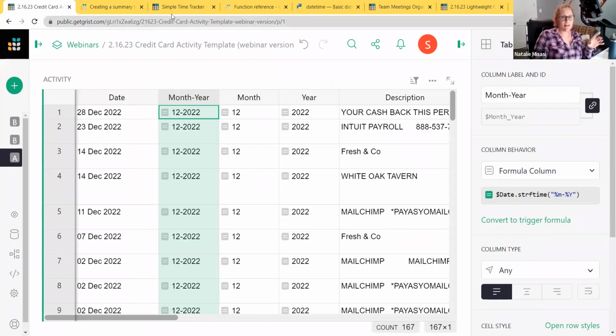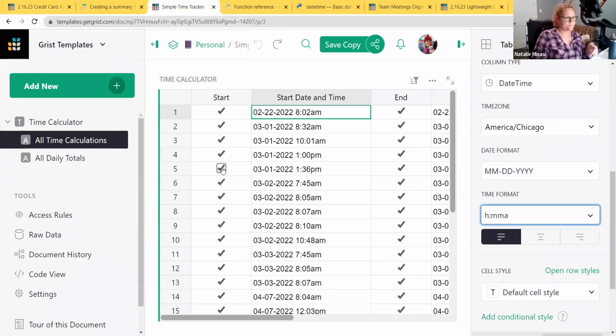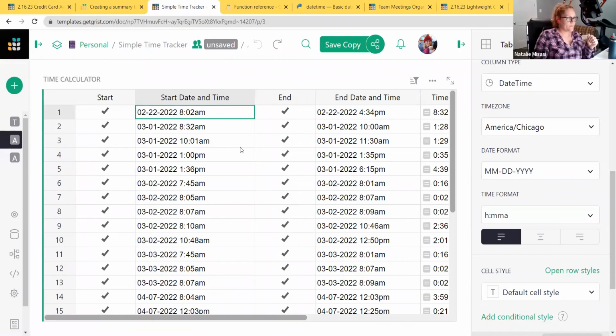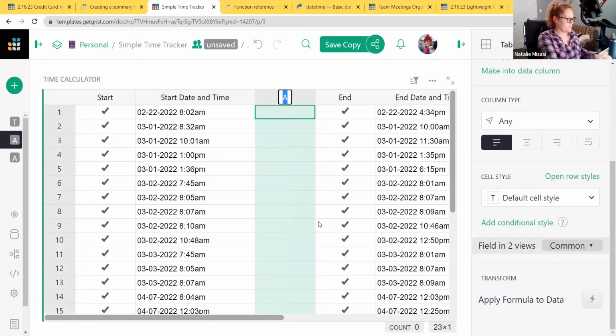So now let's take a look at that simple time tracker template, and we will link it in the chat. And specifically, we are going to look at the all time calculations page. So we have our column start date and time. It contains the date, it contains the time, a datetime column. And we just want to pull the time component from this column. And we can do that using strftime.